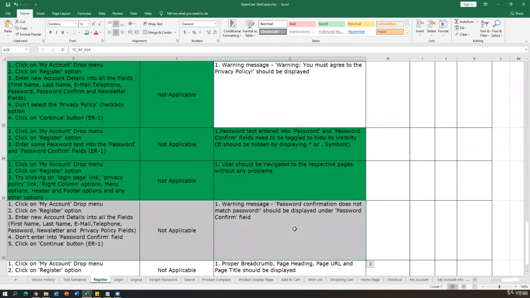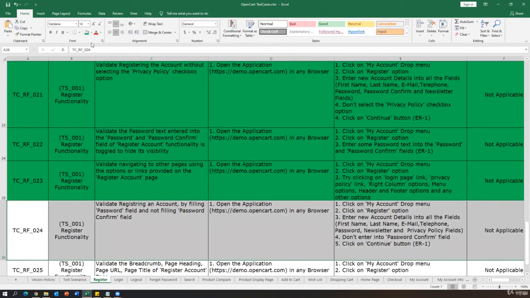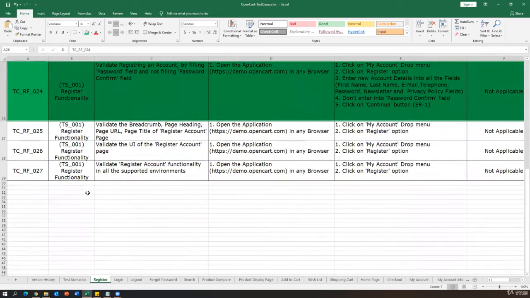So again, this depends on the tester's skill set. You have to think of each and every corner. You have to identify each and every test in that particular application. Then you will be able to write the test cases. So, test case 25.